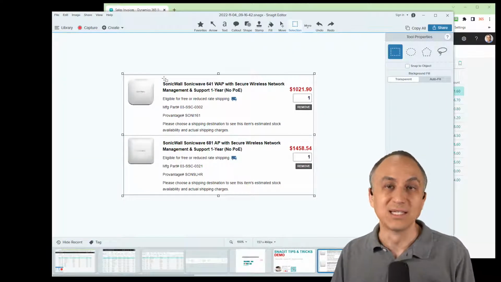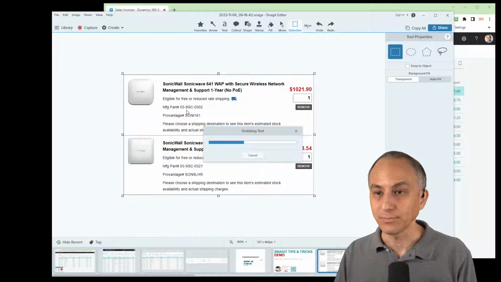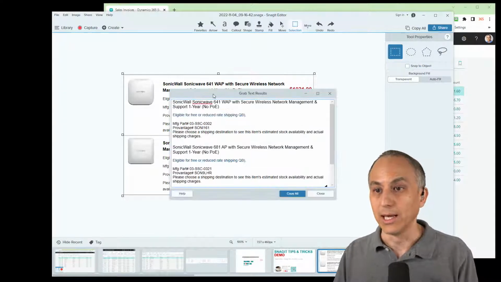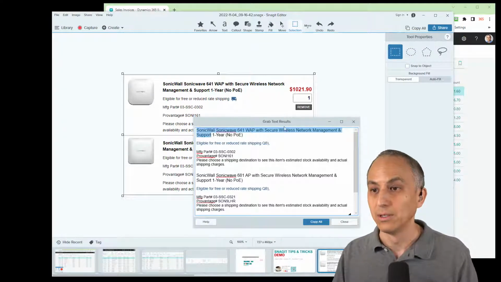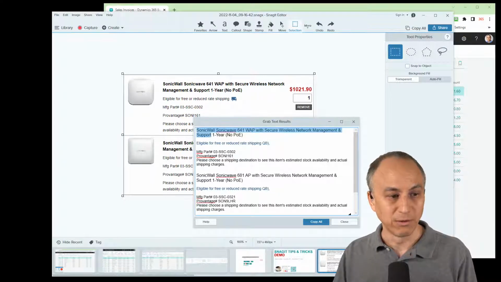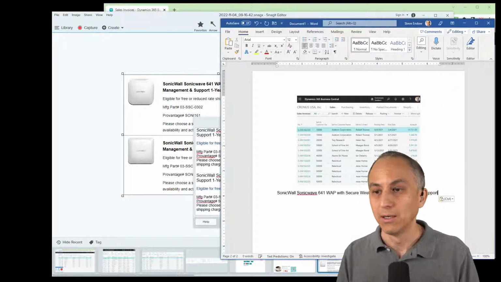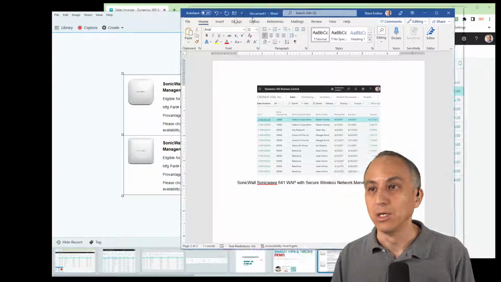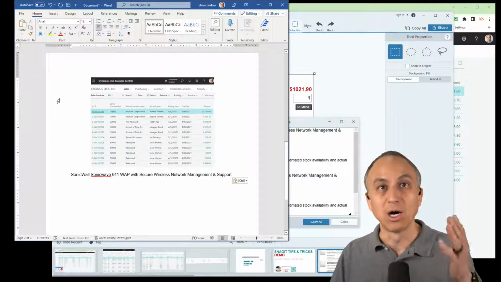Let's say that I have this. This is a little more reasonable text. I'm going to grab text, and I want to send this to a friend. Hey, check out the price of this very expensive wireless access point. I can copy this. And now if I go over to Word here, I can go down here and paste that in. So very simple way of grabbing certain pieces of text off of an image.